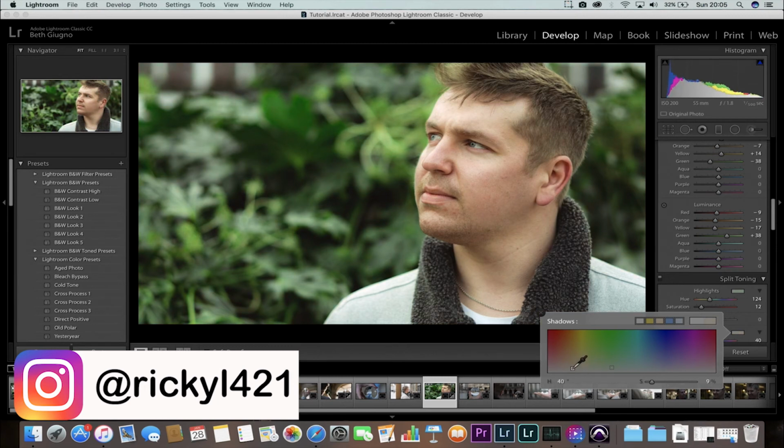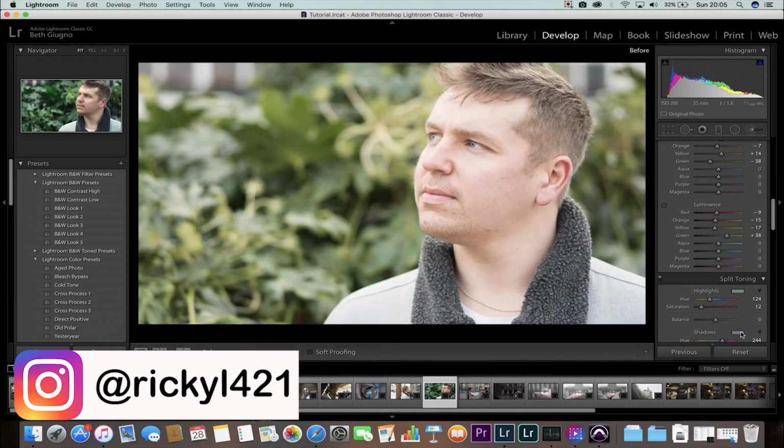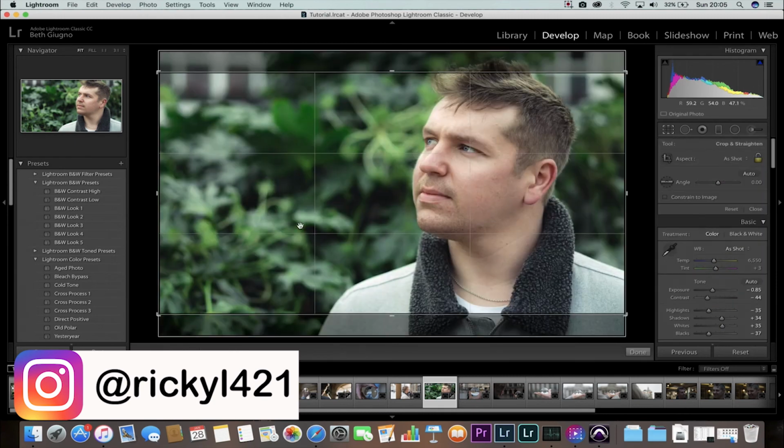Yeah, so you could go really warm, autumn look, but I think I'm going to go with the blues. I really like that. So let's just have a look at the before. So that's before and this is after. I quite like that. Now the only issue I have with this is the actual composition.